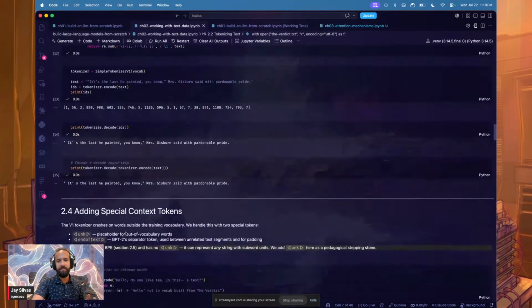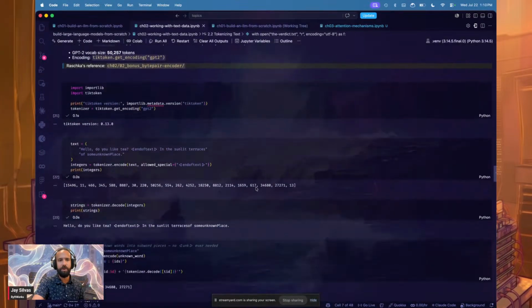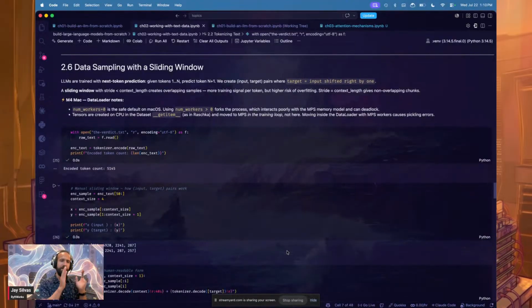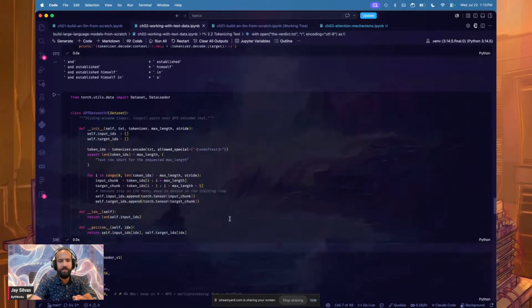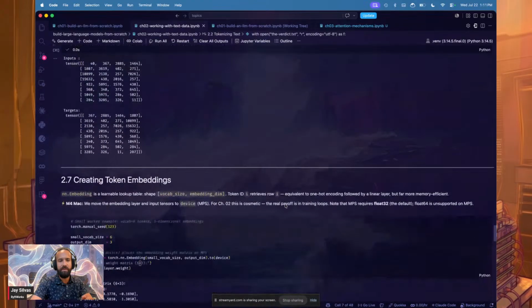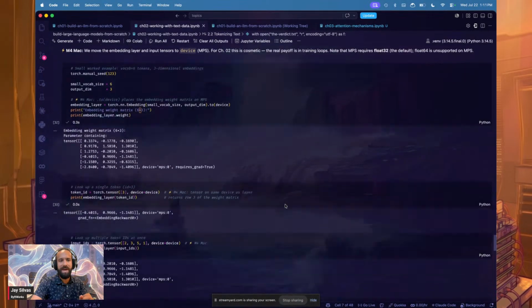Anyways, so this gets into the weeds of that process. It goes through BPE or byte pair encoding, data sampling, and the sliding window. So how much at a time, how many tokens it's actually looking at at a particular point, or basically grouping those different tokens together. Testing out some tensors with those, and then creating token embeddings.